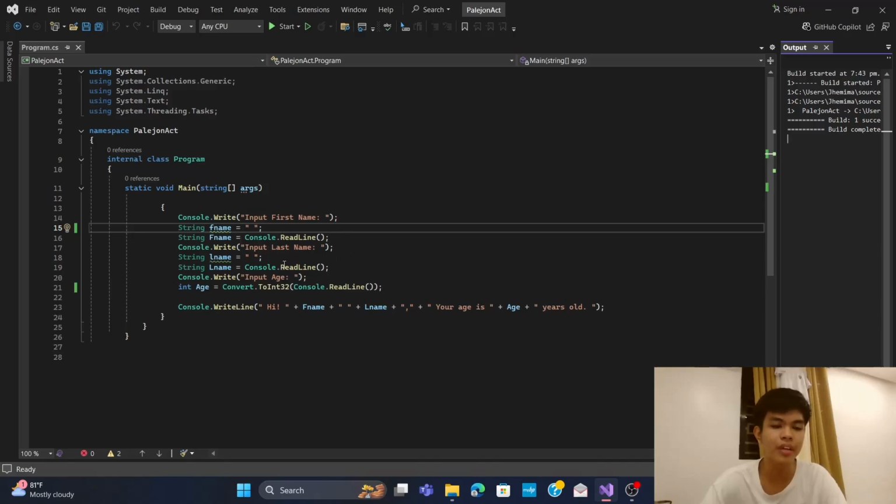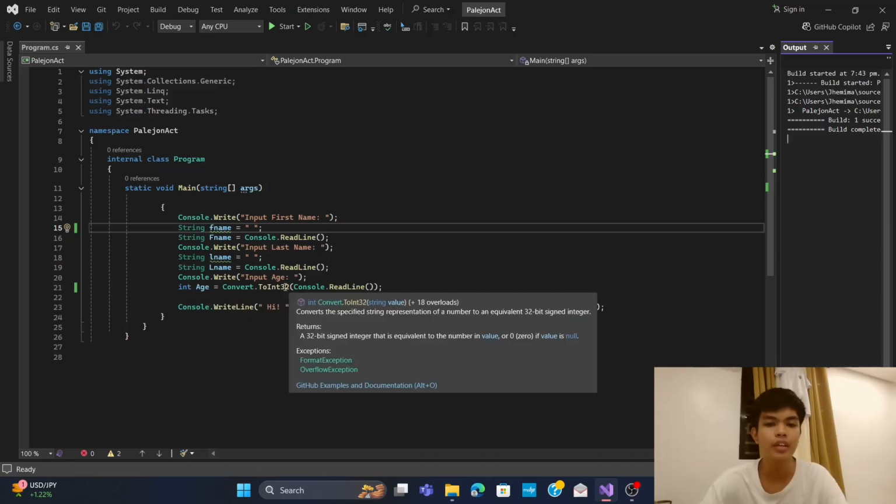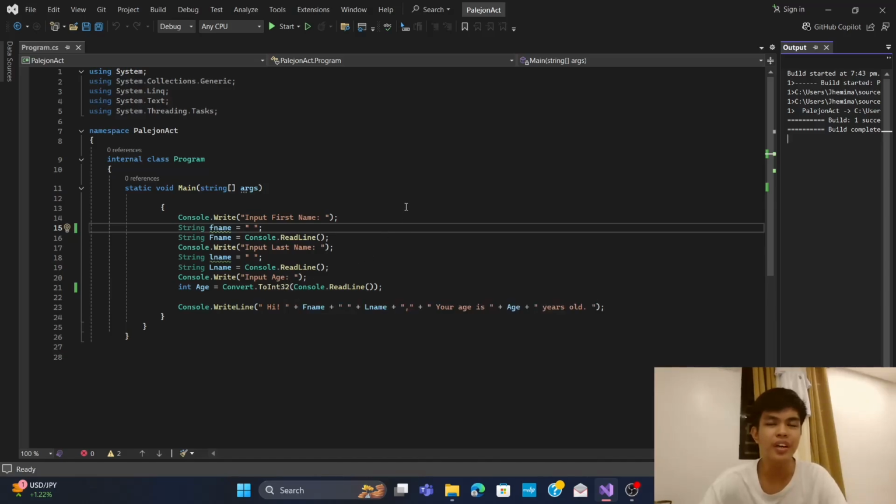Tapos, kapareho lang naman ito ng last name. Ganun din ang ginawa. Tapos, sa age naman, ang ginamit natin dito ay integers. Int age equals Convert.ToInt32, meaning 32-bit signed integer. Ang 32-bit signed integer ay nagre-range siya from negative 2 billion to 2 billion. Then, Console.ReadLine para lumabas siya dito sa output.